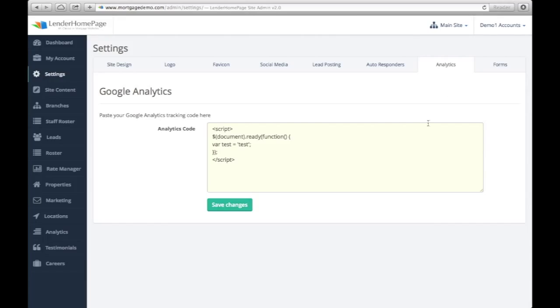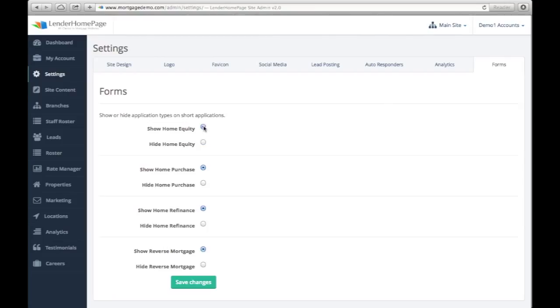Don't offer a particular program and want to hide it from your lead capture forms? Enable or disable options under Forms.